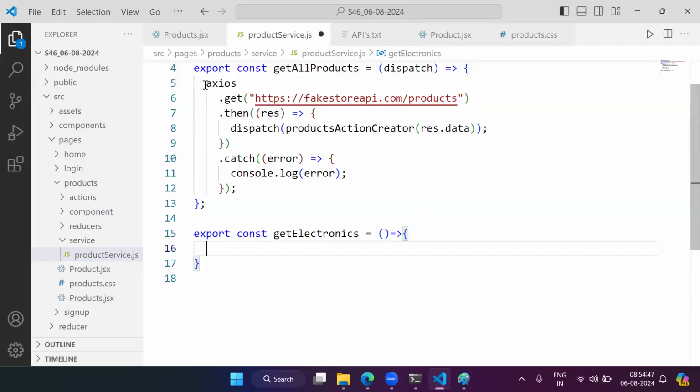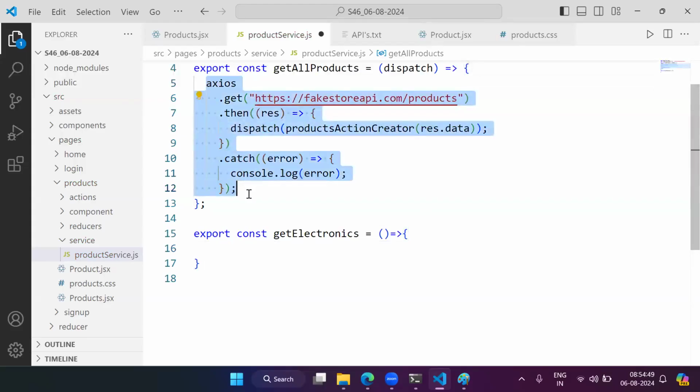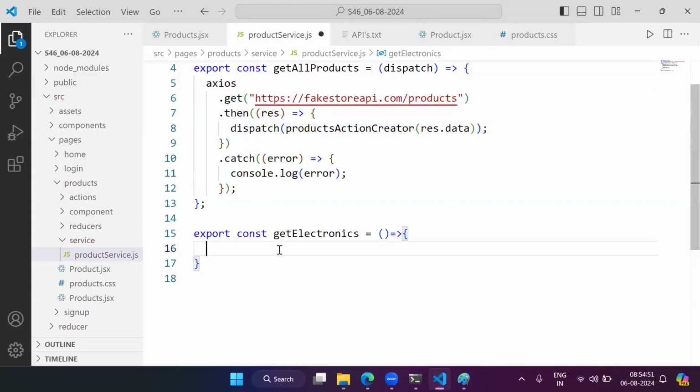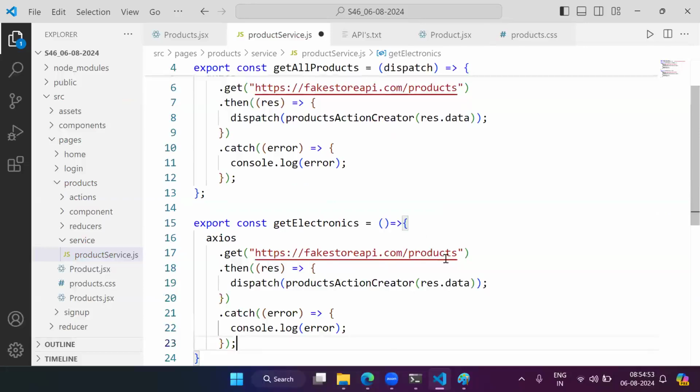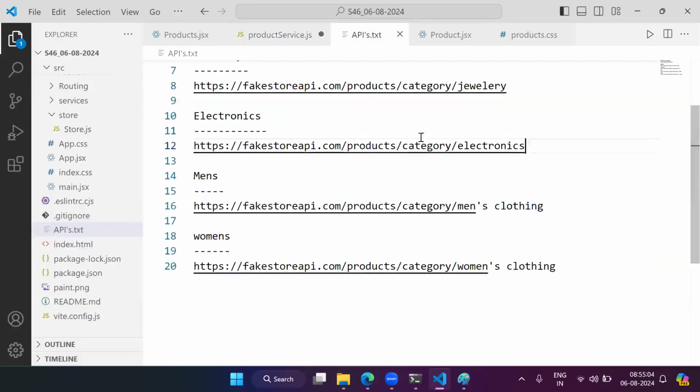Now here I have to write almost the same logic. So I will just copy this and paste it here. Here I have to just change the API. Instead of sending the request to this API, I have to send the request to this API. So I will copy this and paste it here.